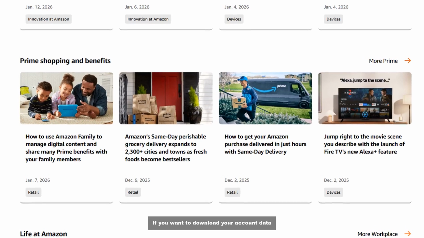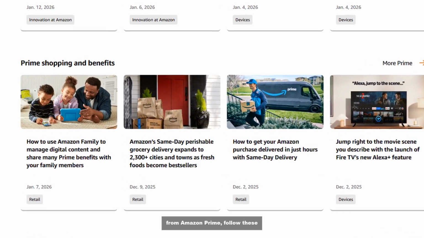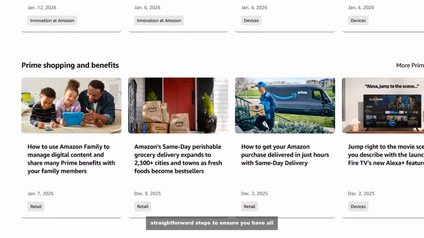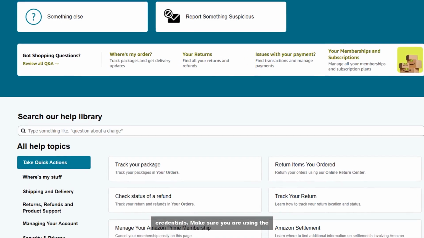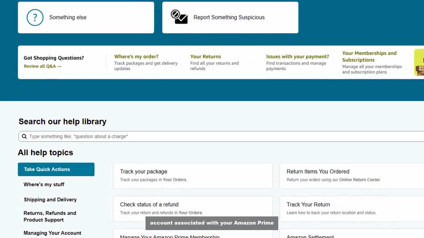If you want to download your account data from Amazon Prime, follow these straightforward steps to ensure you have all the information you need. Step 1. Sign into your Amazon account. Go to the Amazon website and log in with your credentials. Make sure you are using the account associated with your Amazon Prime membership.